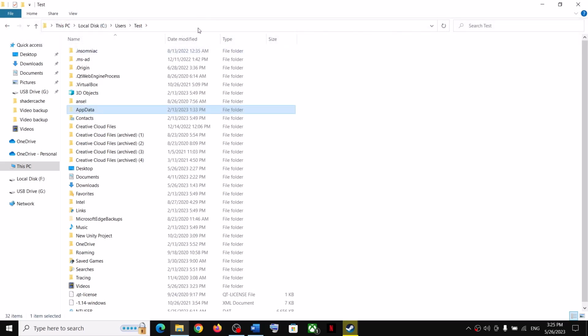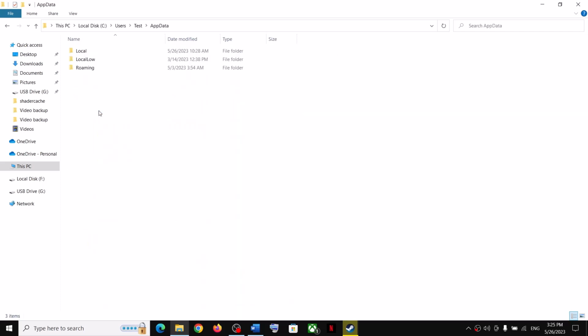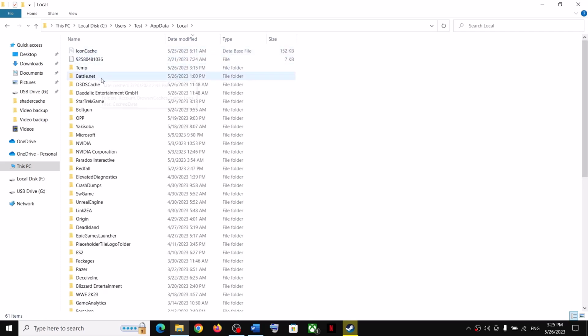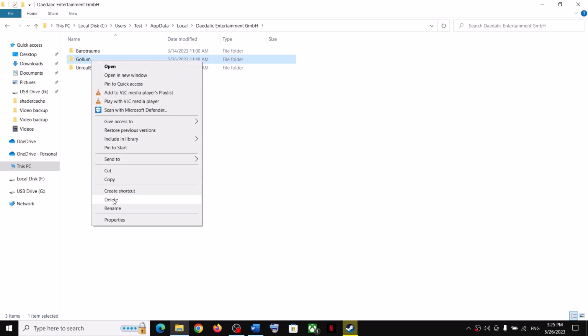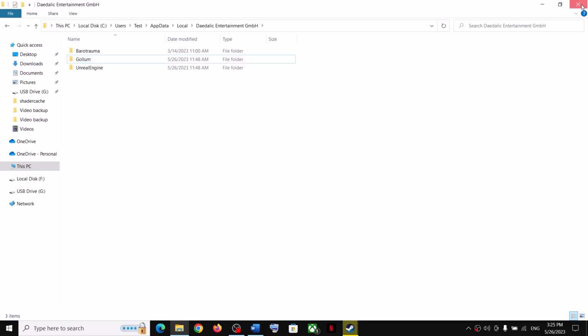If you have Windows 11, somewhere over here you will find the View option. Click on View, then select Show and then put a check on Hidden items. You should be able to see AppData. Open AppData folder, open the Local folder, now open this Deadly Entertainment folder, and here you can see Gollum folder. Make a right click and then click on Delete. Now once this is deleted, launch the game.